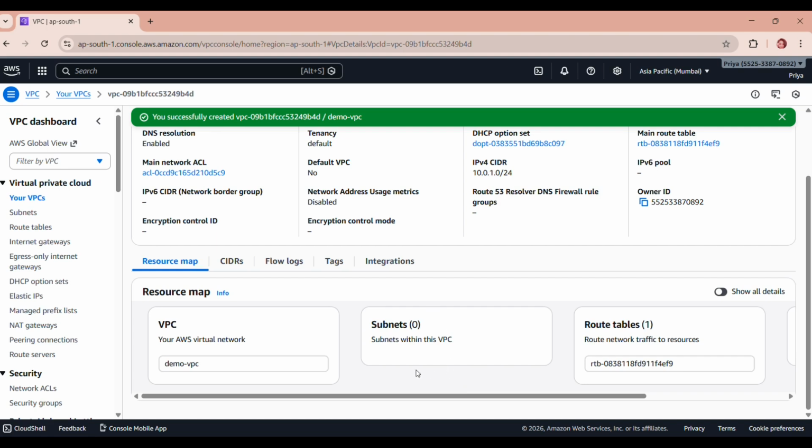There is no subnet because we have not created any subnet on this VPC, but there is a route table. So remember, when we create a VPC, a route table gets created automatically. This is called the main route table. We can either use this route table for routing or we can also create our custom route table. So we have created the VPC. Now we will create subnets.